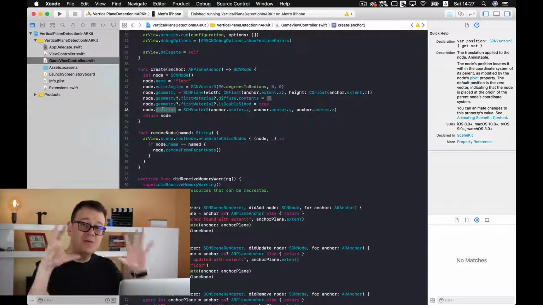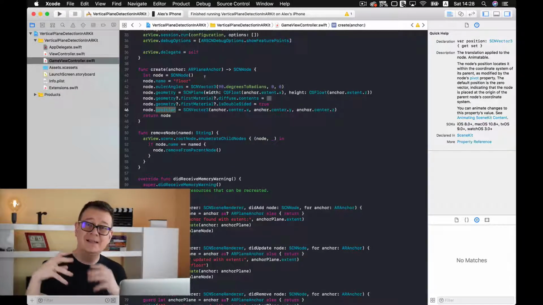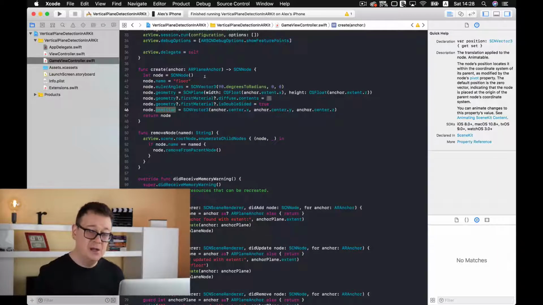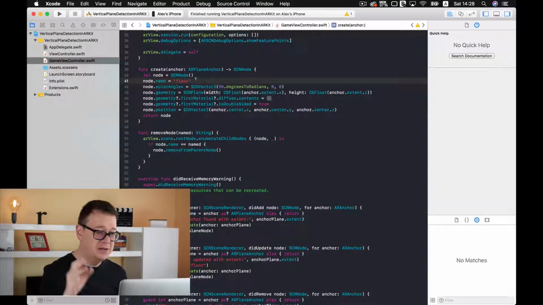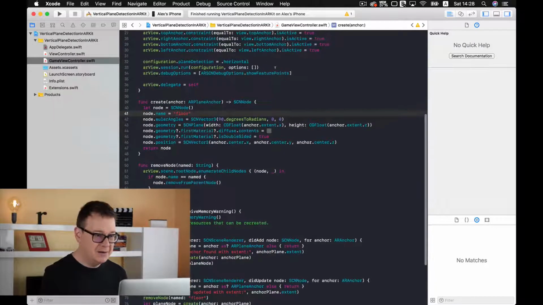Now that is all for this demo prepared Xcode project. And what that basically does is add us a floor. Now I won't go on and show you that, because you have already seen that. What we are going to do now is add a wall. So let's get right into it.